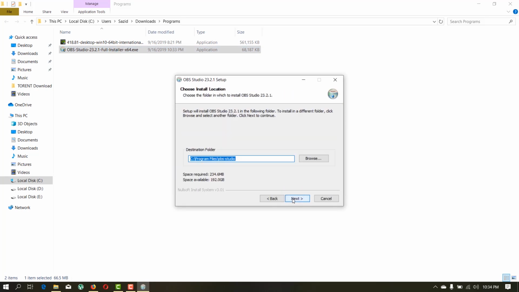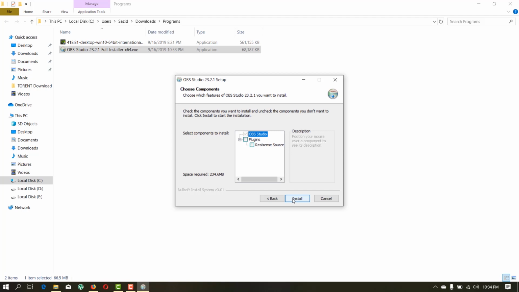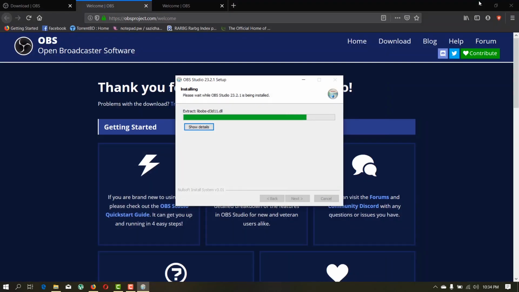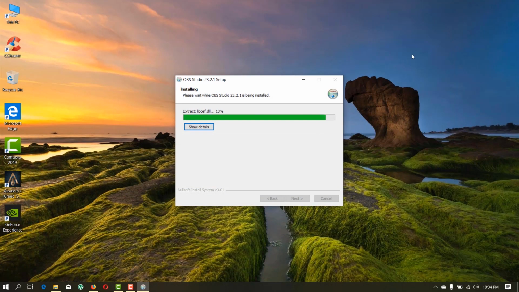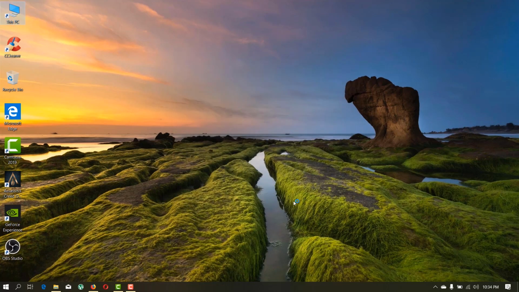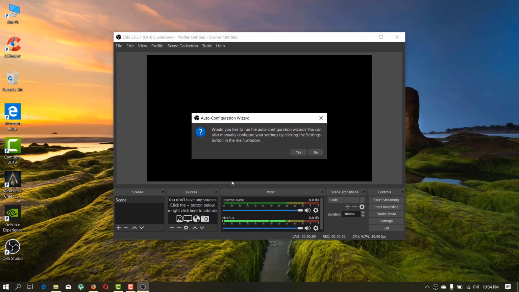Next, I agree. Next, then the installation is running. Our installation is finished. Now it's time to launch this. Here you can see this is the OBS, Open Broadcasting Software.